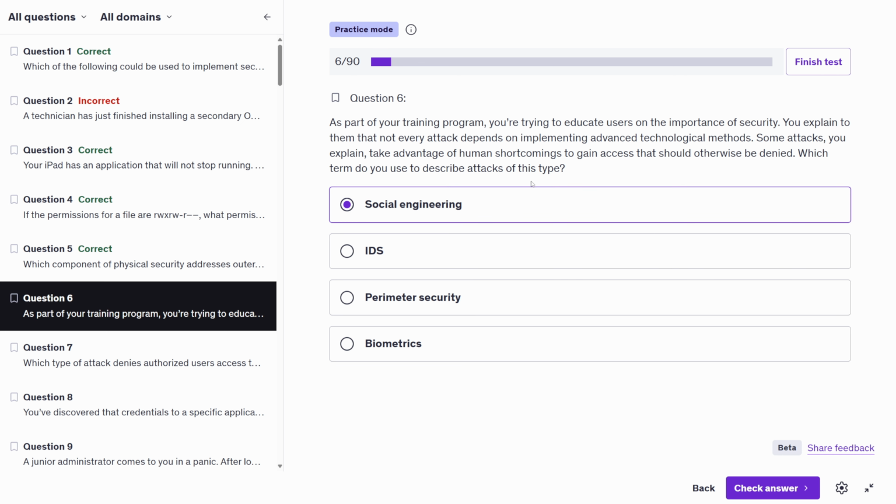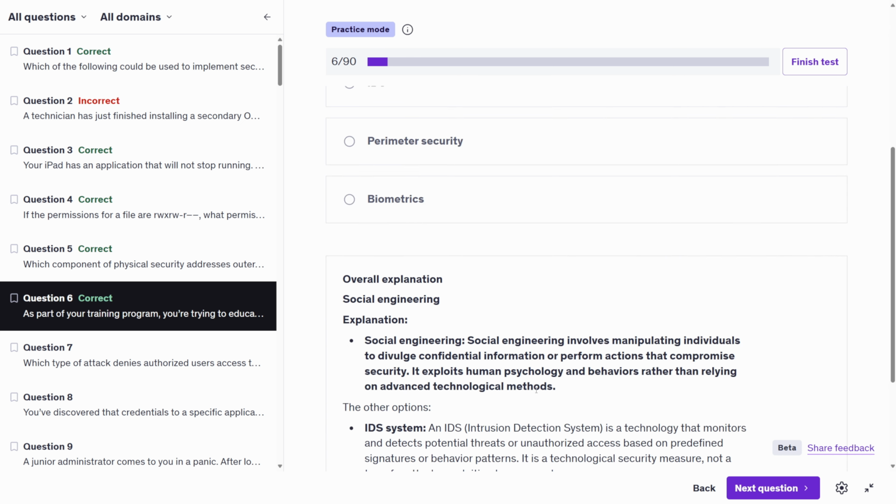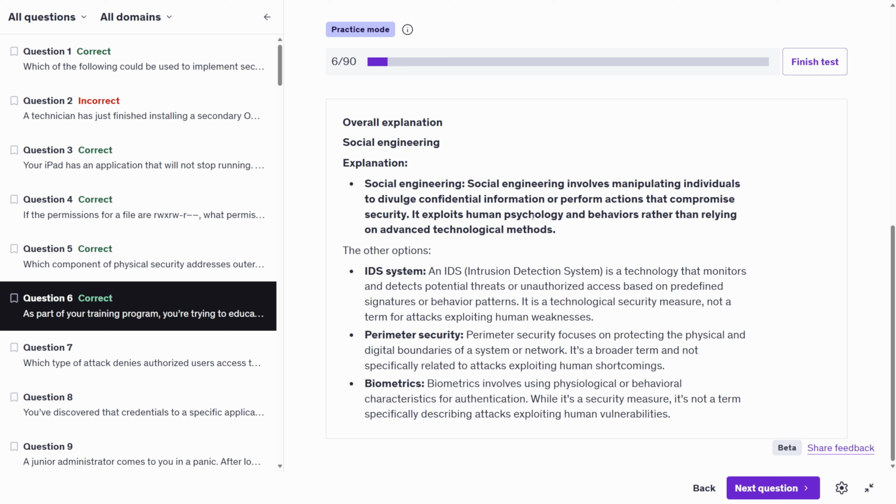And this one is similar to how it sounds. The correct answer is going to be social engineering. Social engineering involves manipulating individuals to divulge confidential information or perform actions that compromise security. It exploits human psychology and behaviors rather than relying on advanced technological methods.